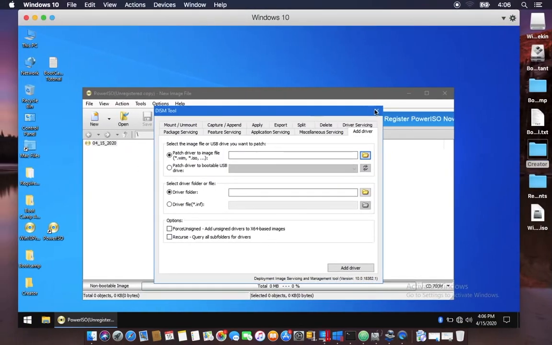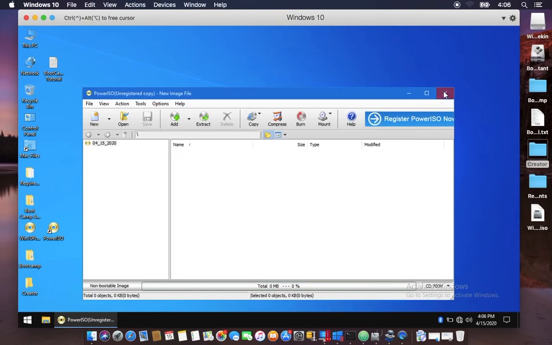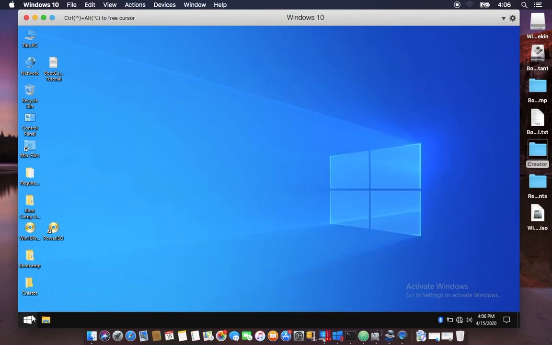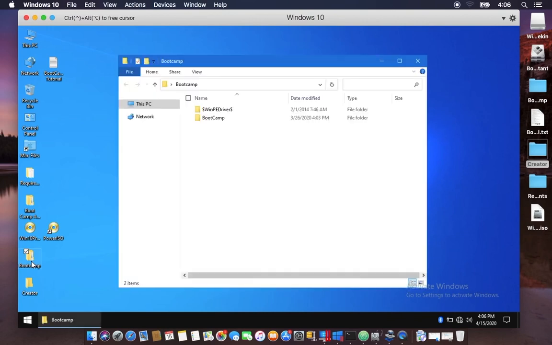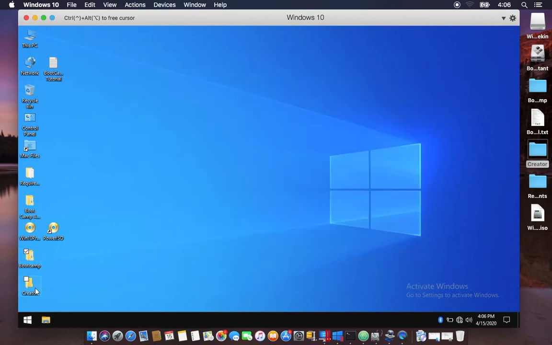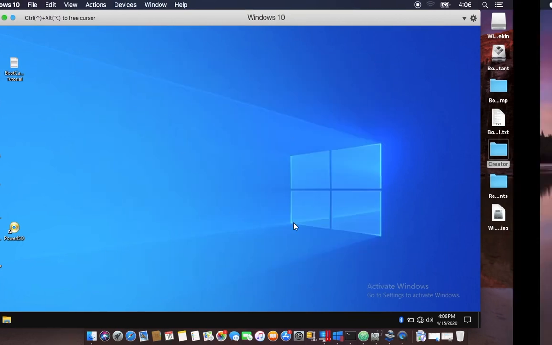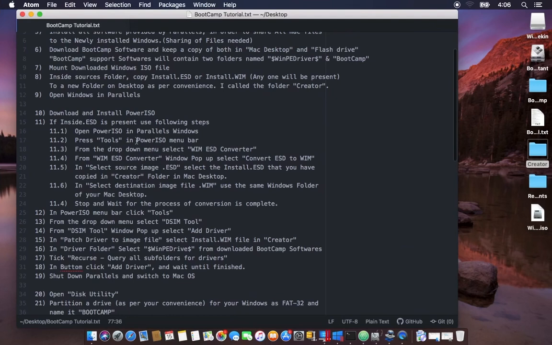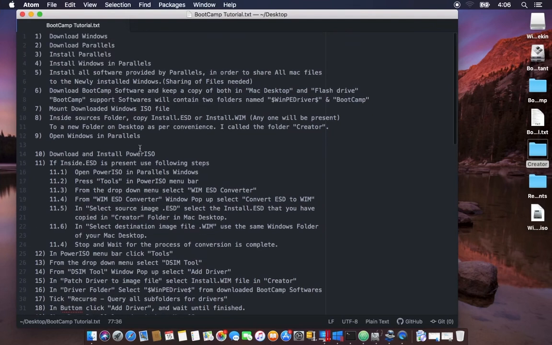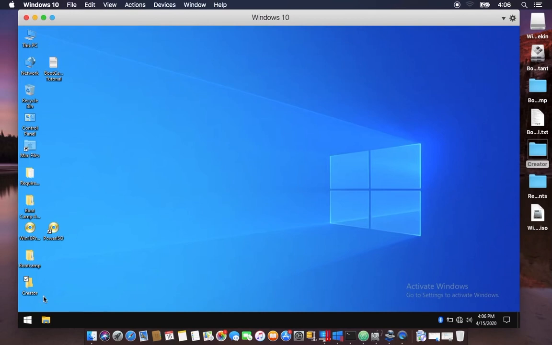I have already opened it. Now here you will be getting this Boot Camp folder as well as the creator folder. Okay, here you need to download PowerISO. It is available on the internet, and they give you a trial version also, so you can use that. Just open PowerISO in Parallels Windows, press Tools in the PowerISO menu bar.